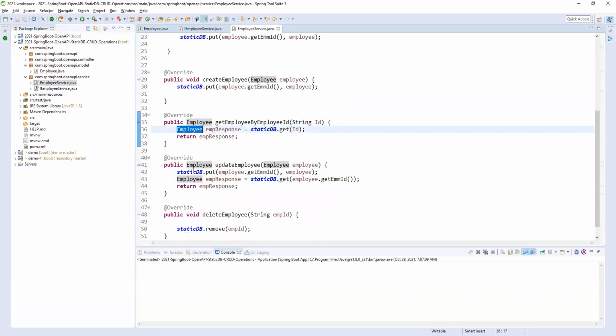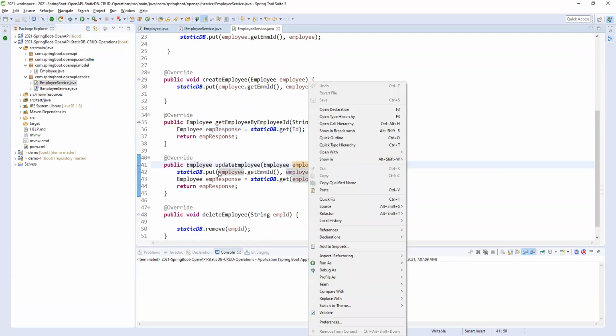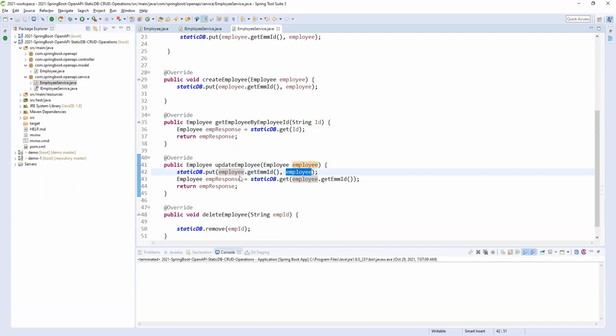So now update employee. So staticDb.put, whatever we are saying here, is automatically replaced here. Whenever you try to add the same element in the map, the new value will automatically override the old value. The same way, we are updating with the updated values for the same employee id. After that we get the employee, whatever we updated here, just checking whether it is updated or not.